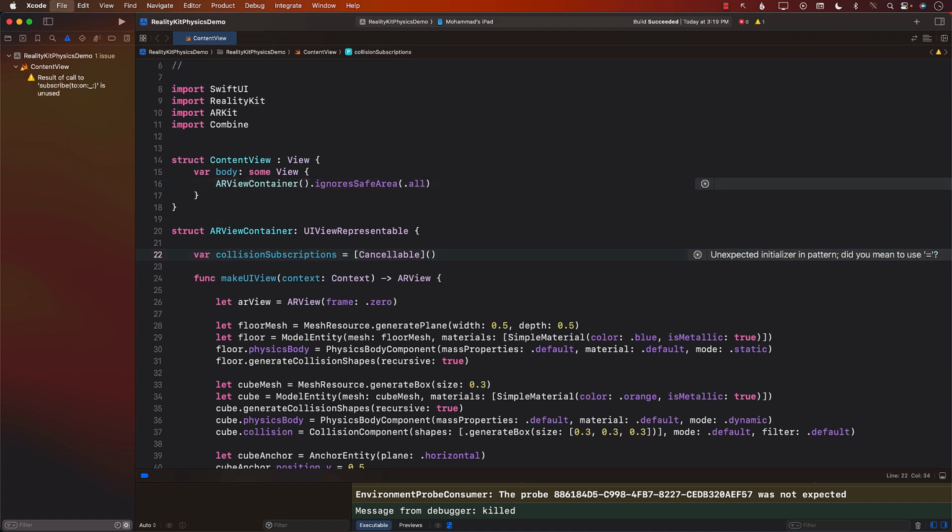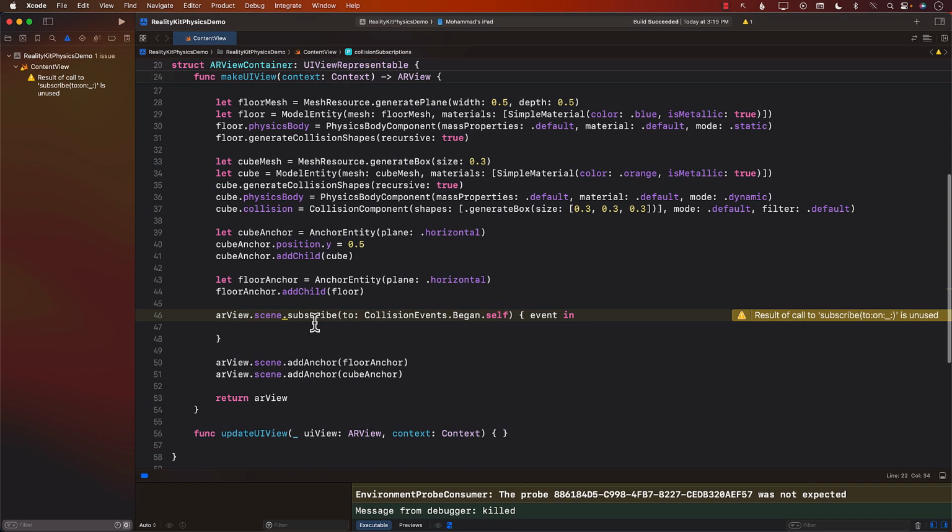Probably have to do equals to. So whenever the subscription is returned, what we are going to do is use collisionSubscriptions.append, and we're going to append this. Let's see where we can append this. Right here probably, or are we appending the whole thing? Let me see over here. Probably the whole thing. I think we have to add the whole thing, right? There we go.